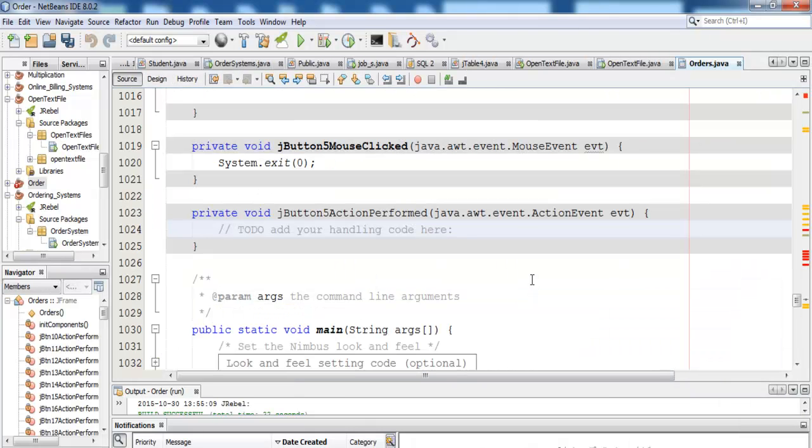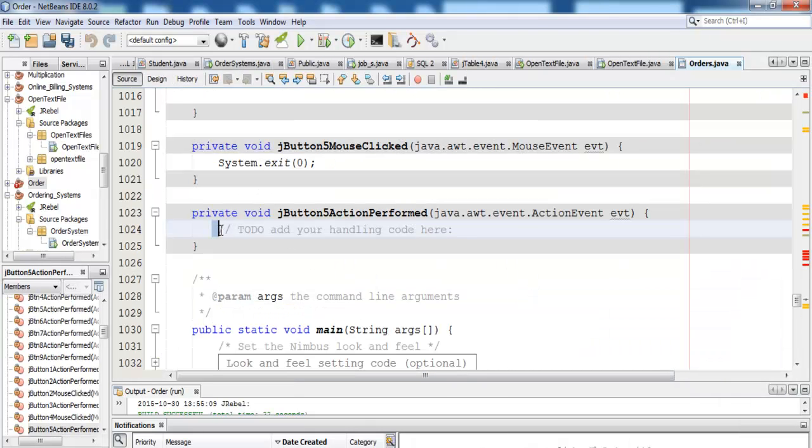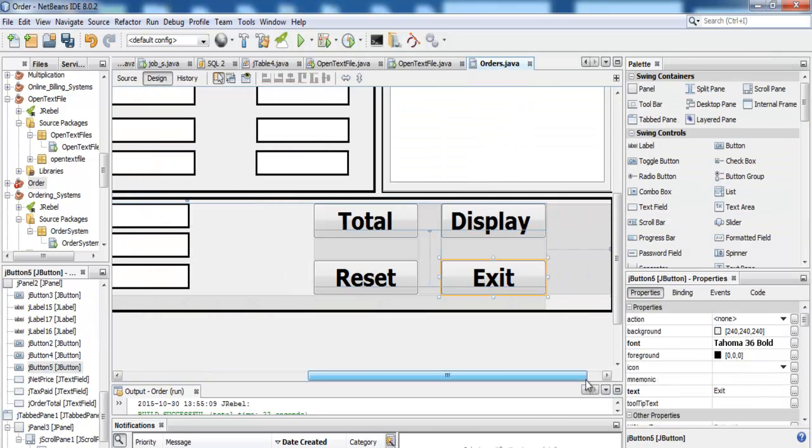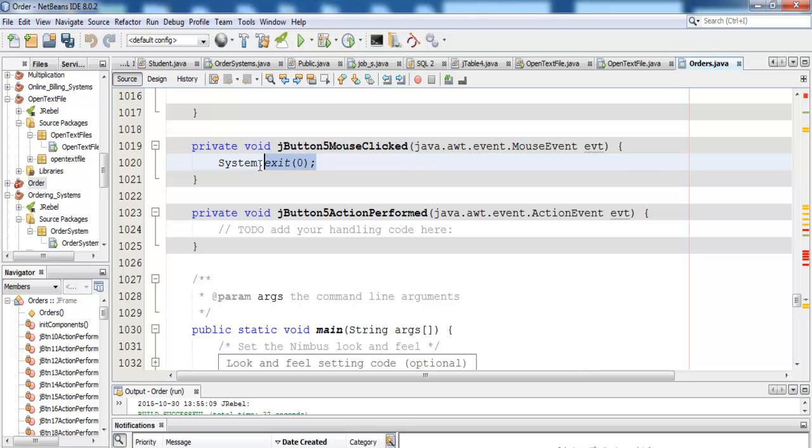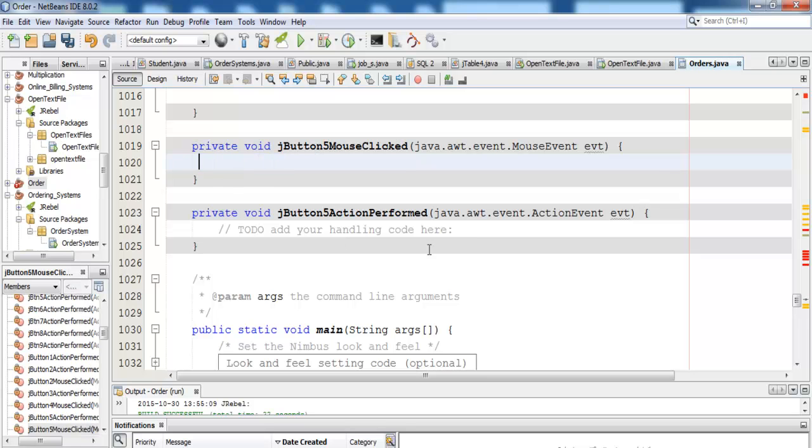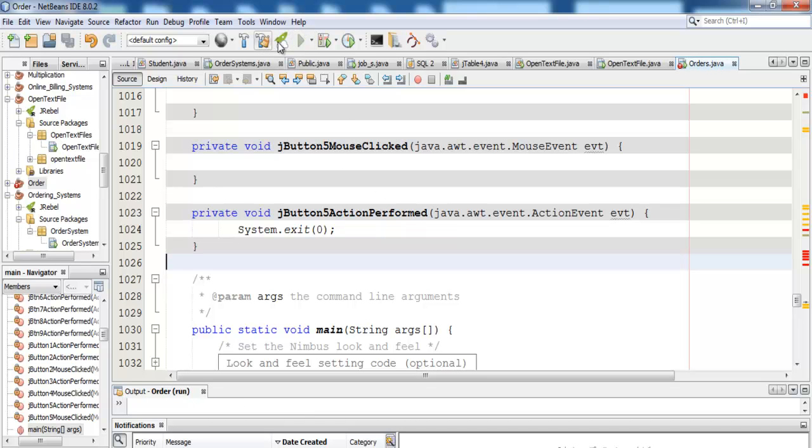Just double click on that. No, it's not working. That is it right there. Let's see again what happened. That is the exit code. So let me just cut that off and paste it right in here. That's my exit code. So if I run, I should have compiled.